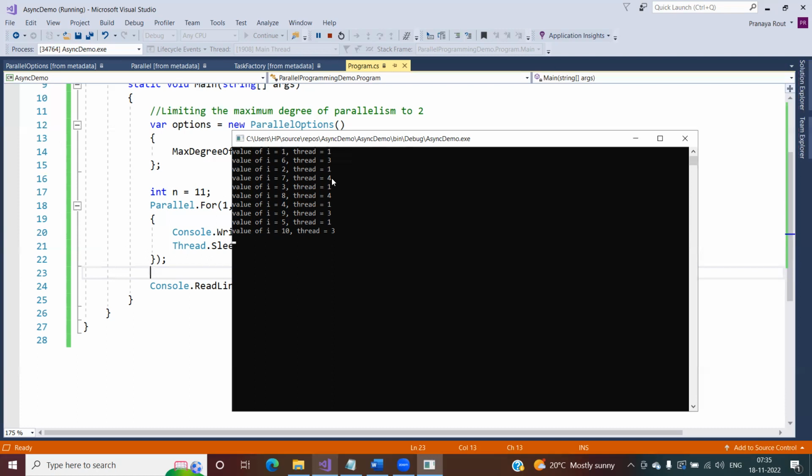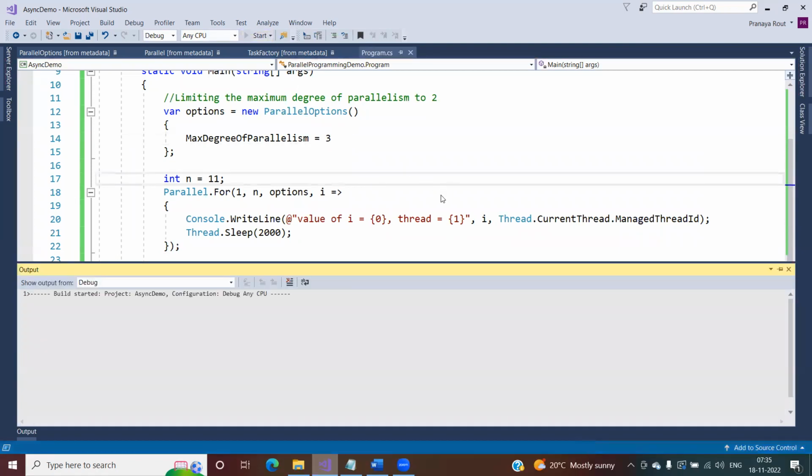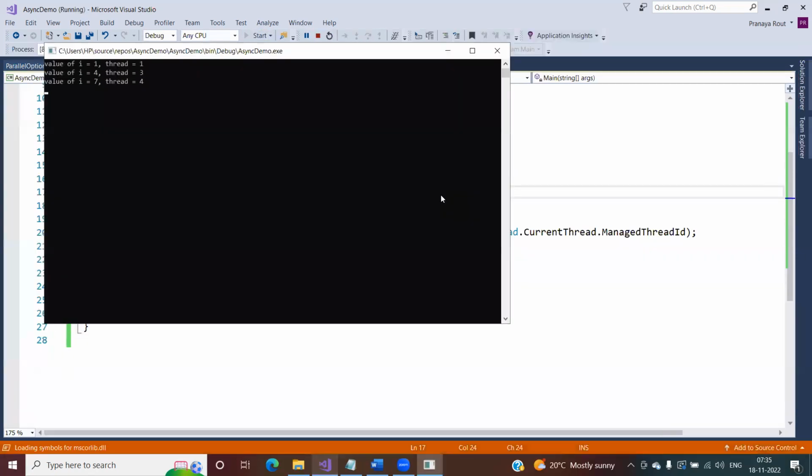Not the same thread, right? But once they have completed their task, they are going to be deleted. Once deleted, again they are going to be created, right? And a maximum of 2 threads at any given point of time is going to execute your application code. Right now, if I'm setting this value to 3, then you will see that a maximum of 3 threads is going to execute your application code.